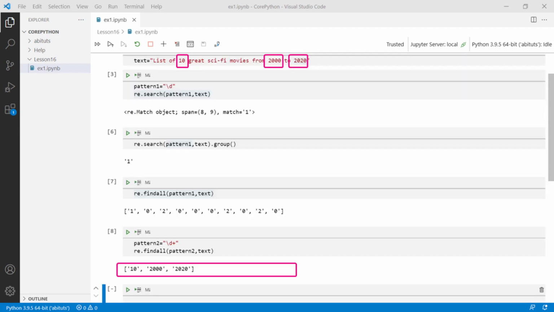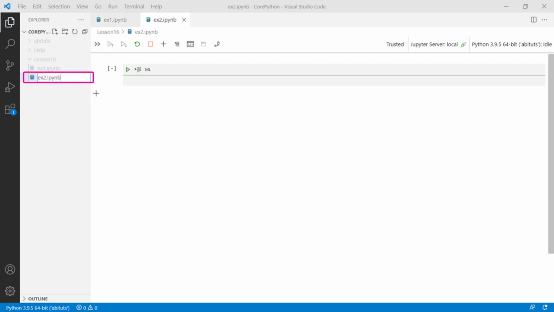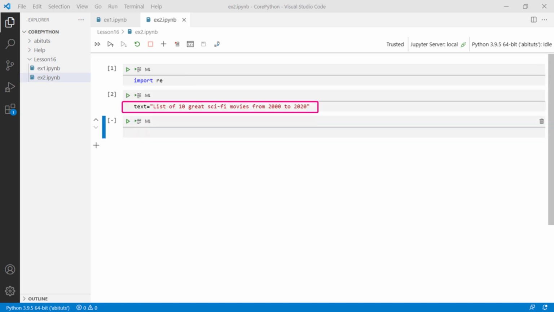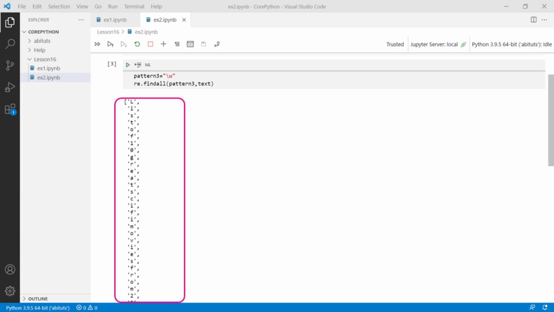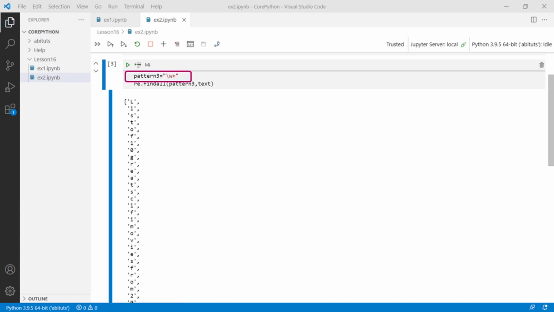As expected, the findall function has identified a list of values from the text that are digits. Let's create a new file ex2.ipynb and import the re package again and run it. Let's create the text variable once again. Let's create another variable named pattern3 and assign it the value \w. Use the findall function to search for all word characters. The result will be a list of all the word characters. Let's now add a plus to the pattern.